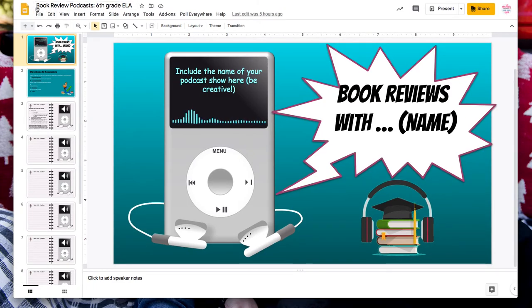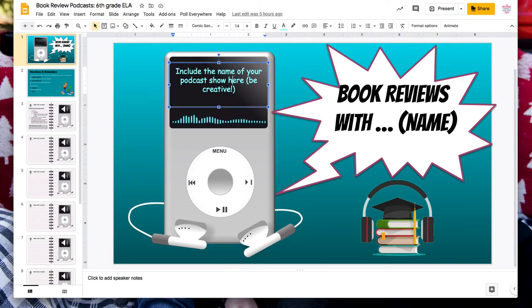You're going to have your name at the top because everyone's going to have their own copy. And everything that's on here, obviously we have the cover page. So you're going to give your podcast a name. It can be book reviews with blank, whatever your name is. So it can be book reviews with Mrs. Cunha, or maybe you can be even more creative: all about books, or find out all the new popular books here with Mrs. Cunha. Whatever it is, be creative. You're probably going to be more creative than my examples.